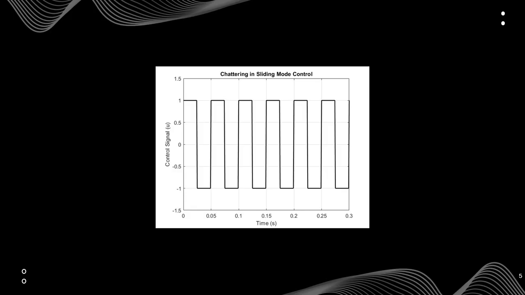Here's a simple visual. As the system approaches the sliding surface, the controller keeps flipping direction to stay on track. This creates a zigzag or a square wave pattern. That's the chattering.